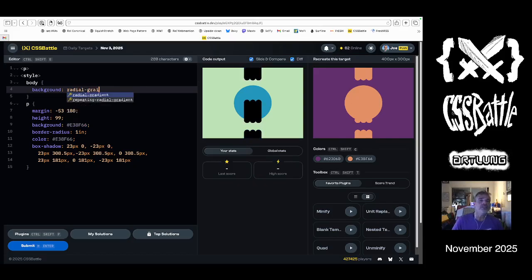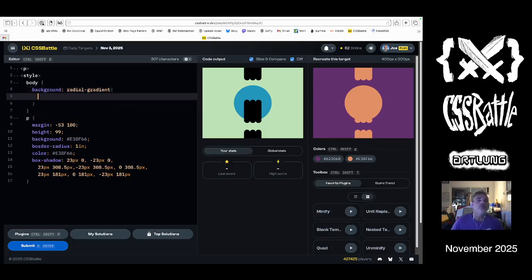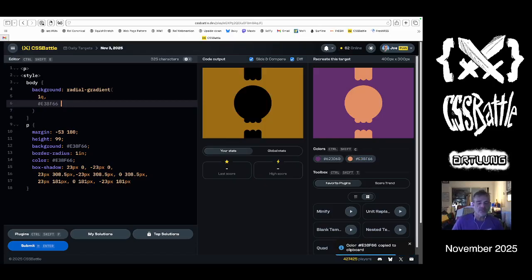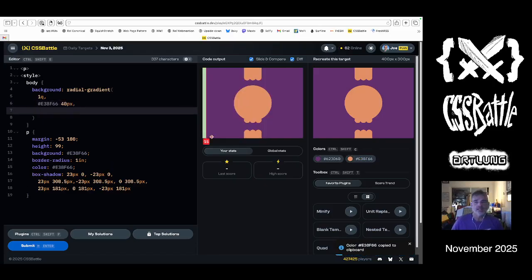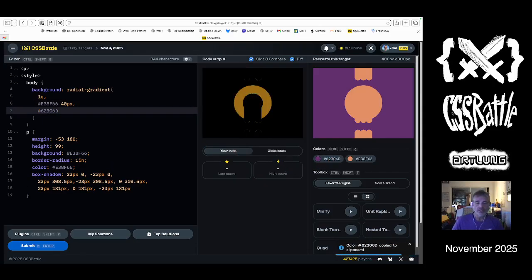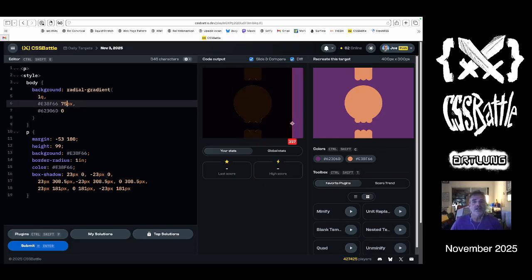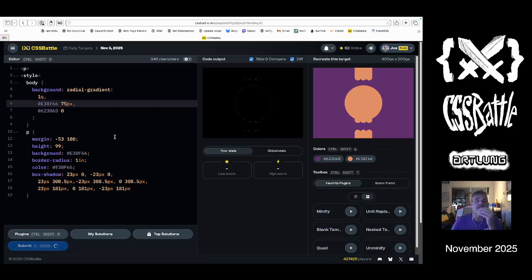Always enjoy when the radial keyword gets auto-completed. I don't understand what that is. It is very silly. So we have peach in the middle, 40 pixels, and then purple on the outside on the body. All right, and we got a lot of little nubbin parts that are problems.